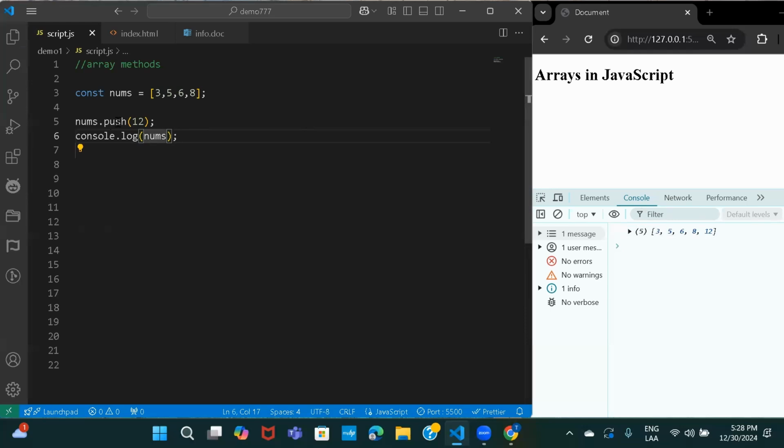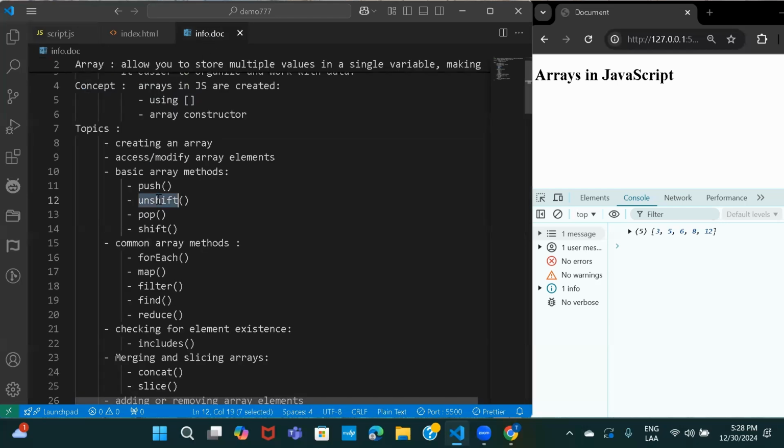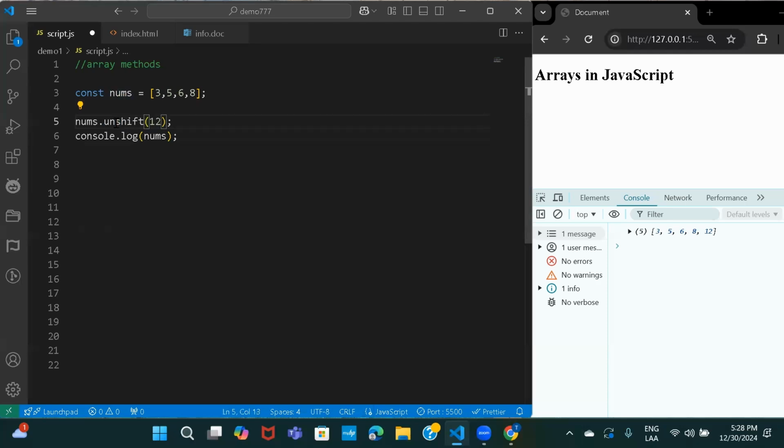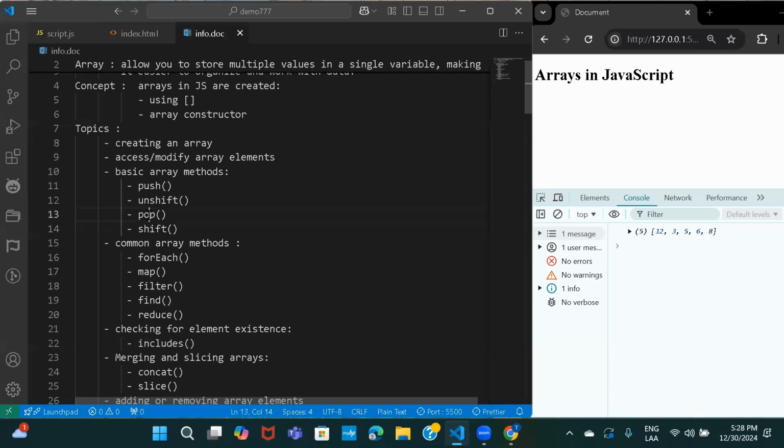The push method is always going to add the element at the end of the array, and if we use unshift, it is going to add the element at the start. The next method was unshift. Let's copy this and replace it with unshift, and if I save this, you see 12 got added at the starting itself. Then pop and shift are actually for eliminating the elements.